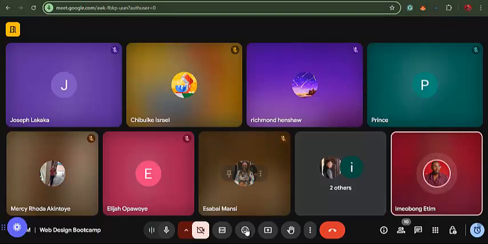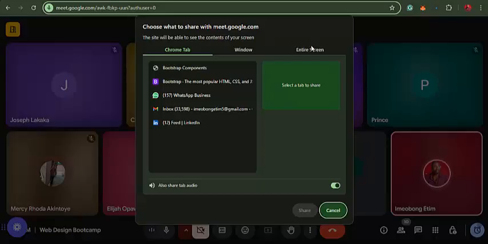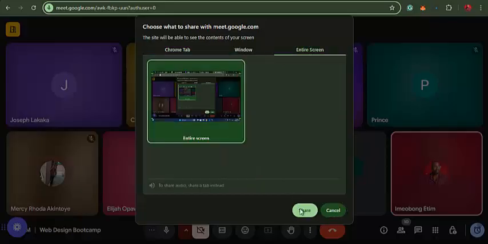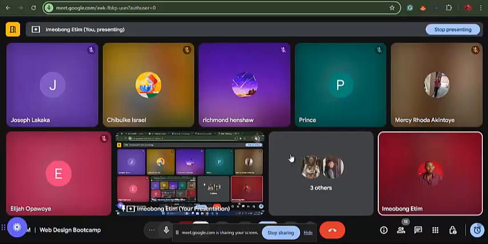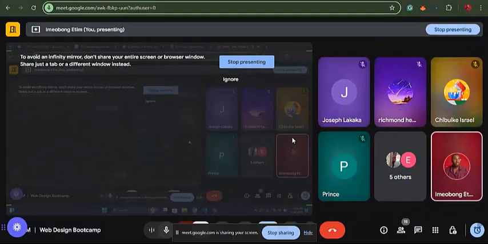Alright, so today we want to look at Bootstrap components. Let me try sharing my screen.